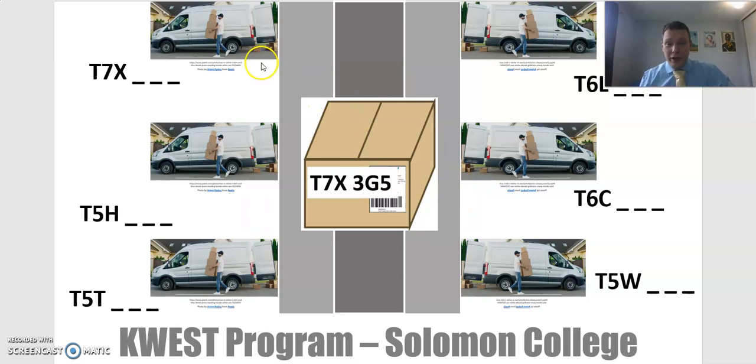Okay, so here we have a few different trucks going to different locations. The T7X is going to Atchison. The T5T is going to West Edmonton. The T5H truck, this truck is going downtown. T6C is going to Bonnie Doon in East Edmonton. And the T5W is in North Edmonton. And then finally, the T6L in Millwoods.